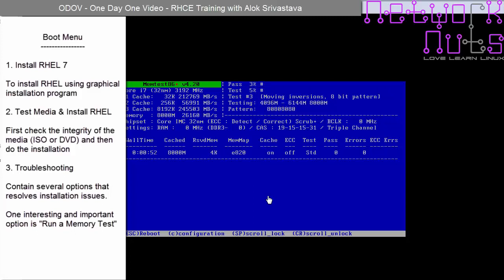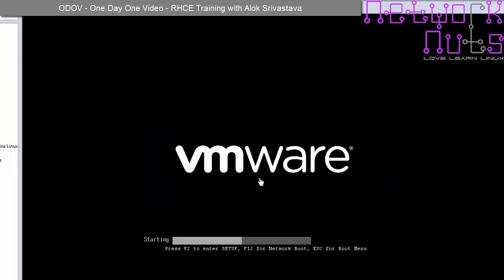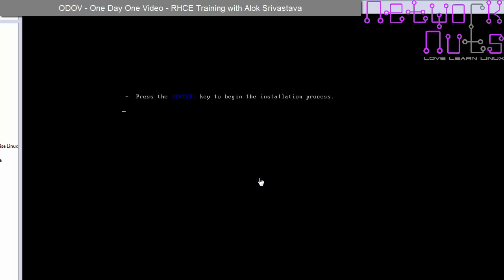So I'm just pressing escape to reboot here. You can see escape to reboot. I press escape here. Okay, and so I will be choosing install RHEL 7.2. I hope the boot menu is clear to you. So I press enter here. Here it is. Press enter to begin the installation process. Just press enter, and installation is controlled by Anaconda, which is the default installer in the case of RHEL 7. So it will take slight time. Just a moment.